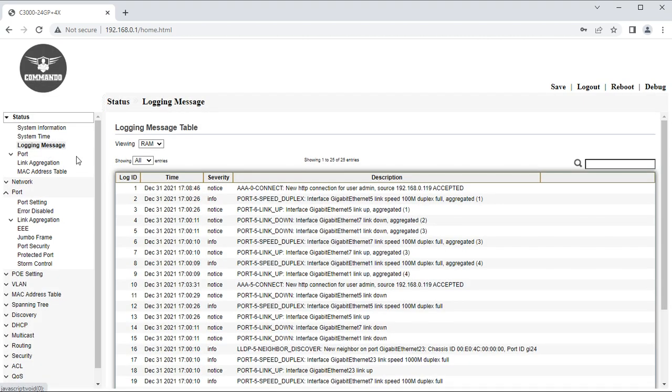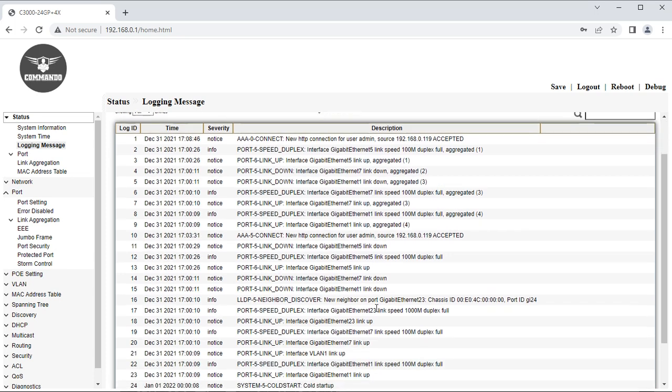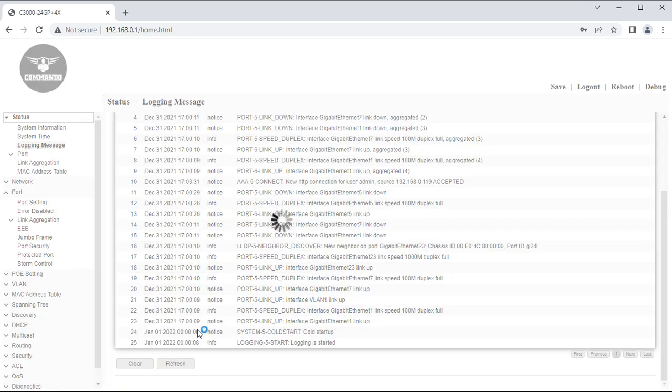Login message, whatever log activity we do, can be seen from this page. You can enable or disable logging on the log setting page and select whether to aggregate local messages. So you can clear, you can refresh the logs.